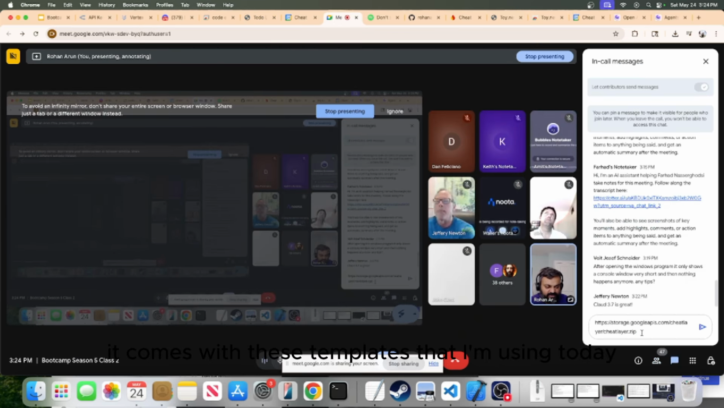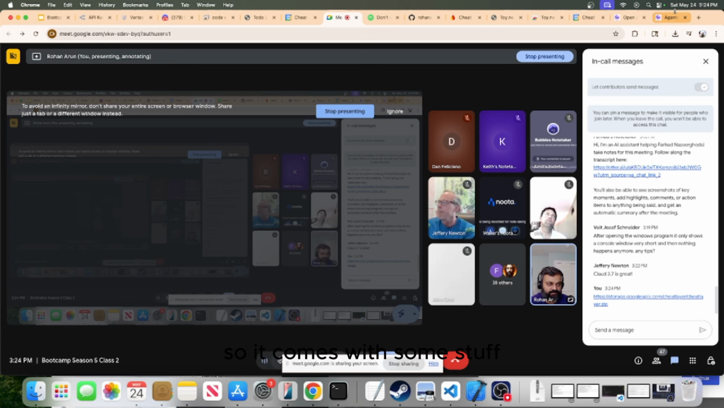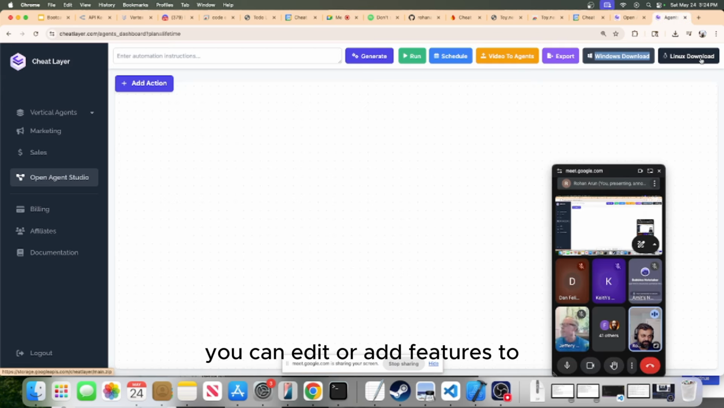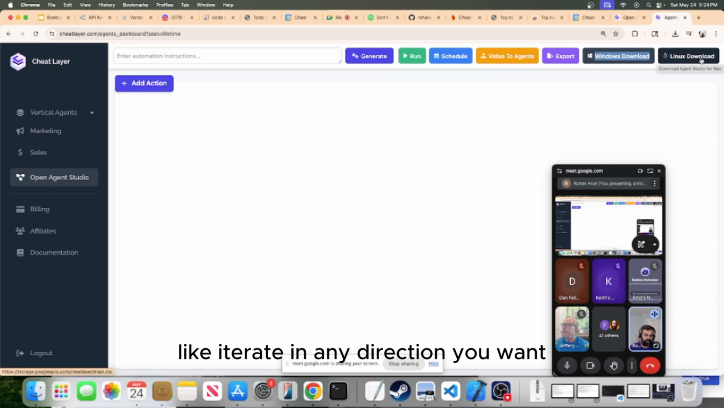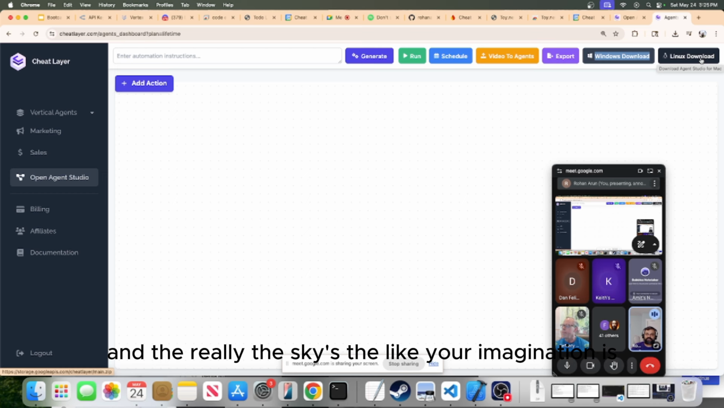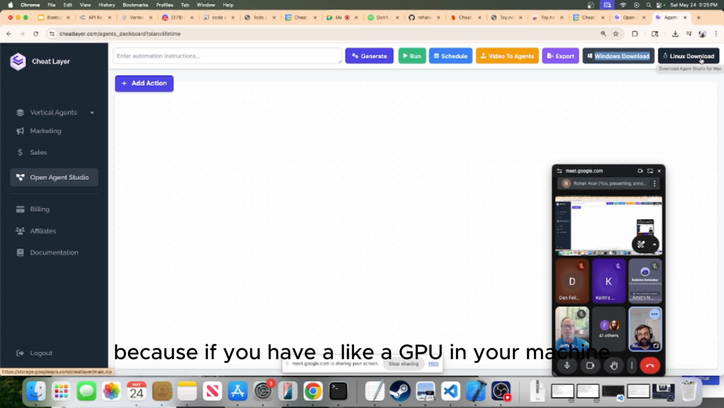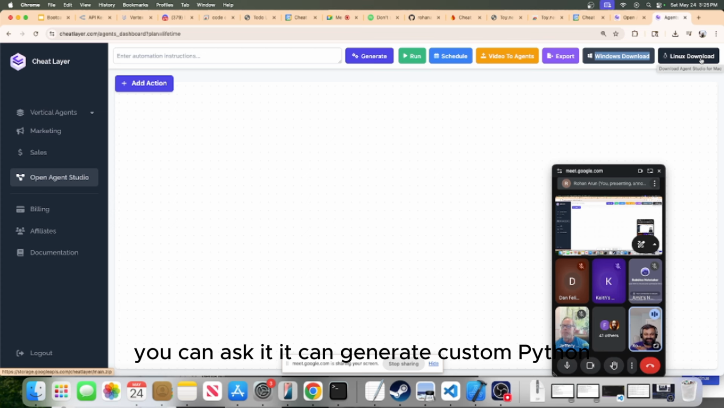It comes with these templates that I'm using today, so it comes with some stuff you can edit or add features to. But basically think of it like an array of services that you can iterate in any direction you want and build whatever you want: clone services, host websites, even host agents and AI tools to sell. The sky's the limit, because if you have a GPU in your machine, you can even train AI models. It can generate custom Python code to do almost anything.